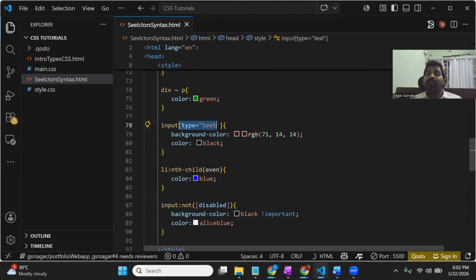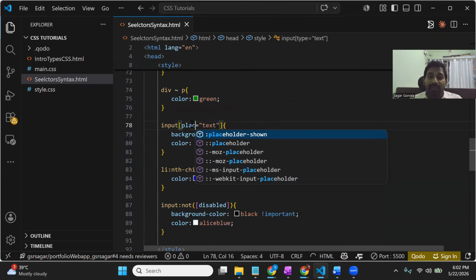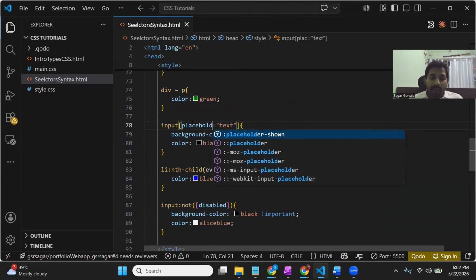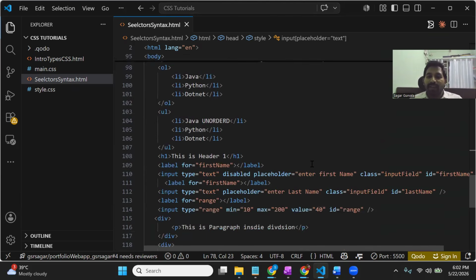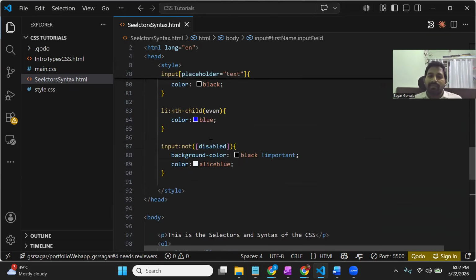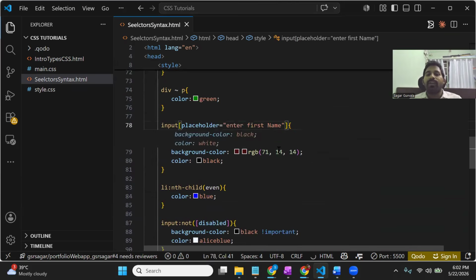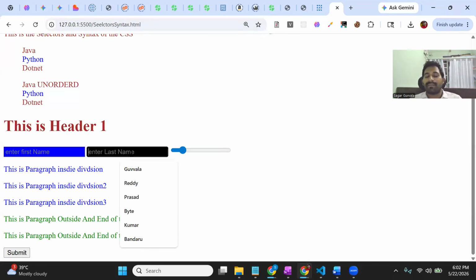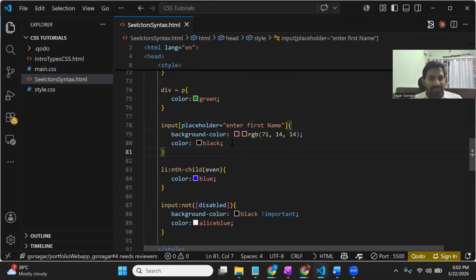This is the type attribute selector. You want to select by attribute type equal to text, by placeholder. Whatever value you have in the placeholder, again enter first name. You can get the attribute value immediately. This is very important if you want to take. Remember this point. See, it's applied. Got it.